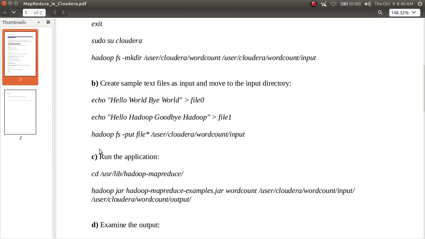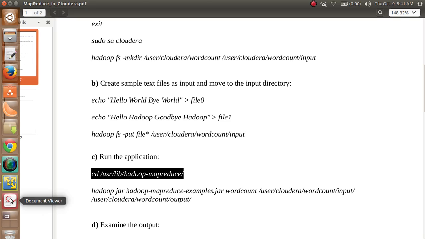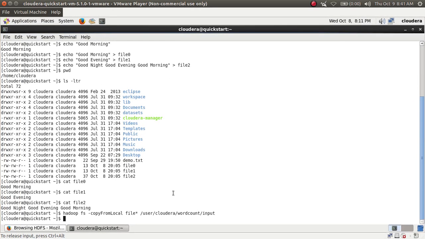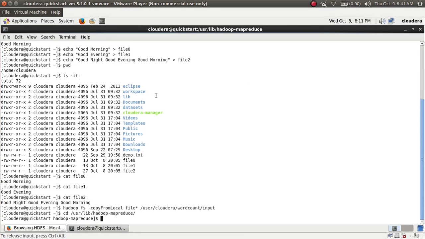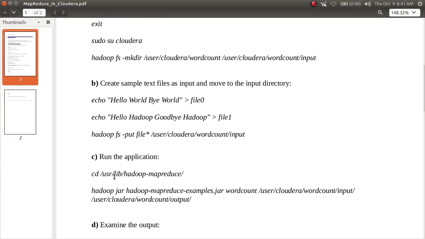Right, so once we are done with copying the file and putting it into Hadoop, we have to run this particular application. cd /usr/lib/hadoop-mapreduce. Let me just copy the path and paste it here. Okay, so I'm inside that particular path. cd is just change directory. I'm inside this path called /usr/lib/hadoop-mapreduce.